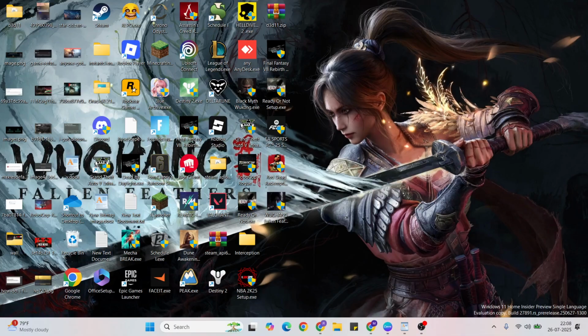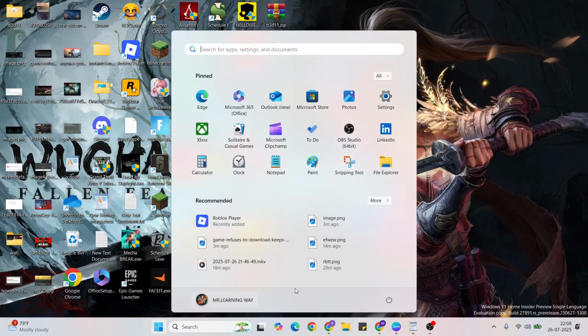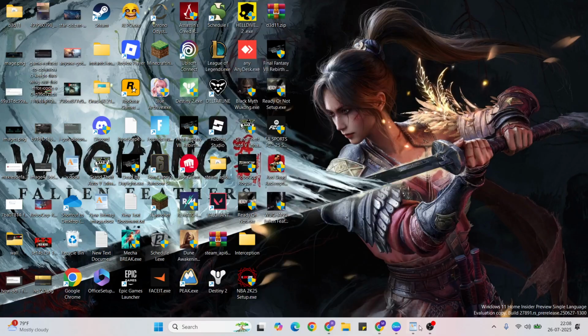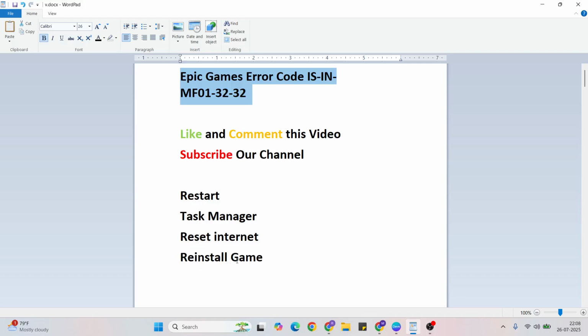After that, close it, come back, go to the start menu again, then click the power button, select the restart button, and click here to restart your system. Then the next solution, reinstall the Epic Games launcher.